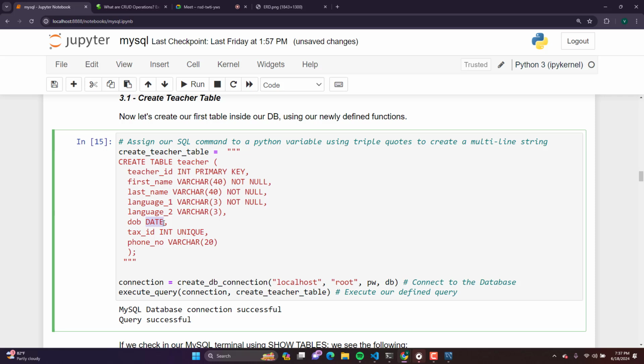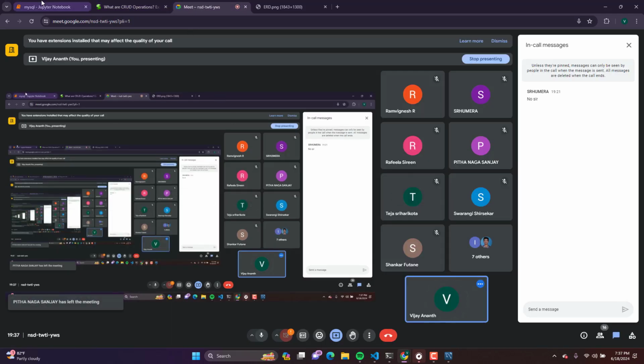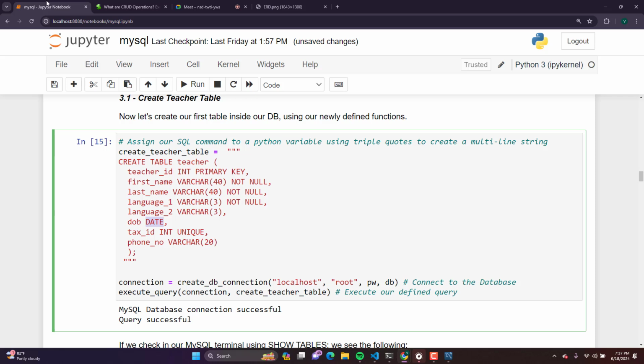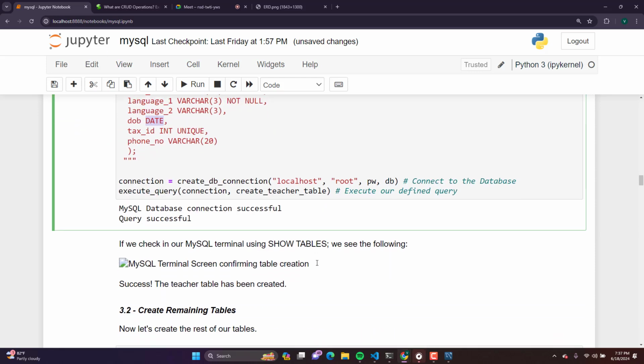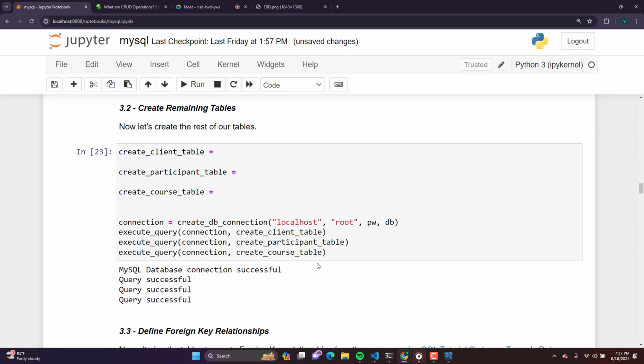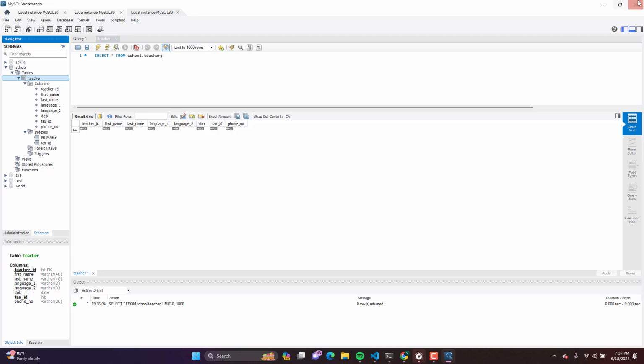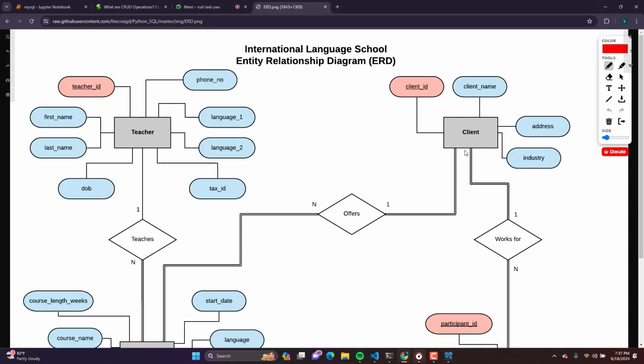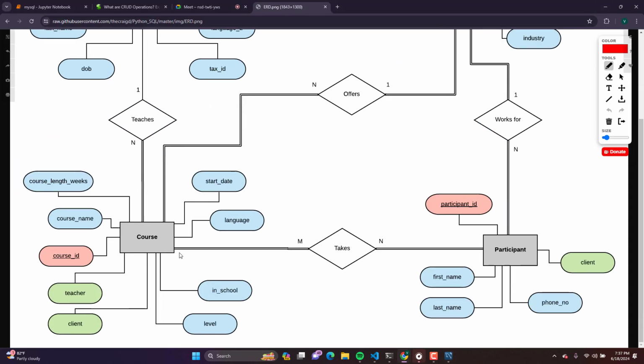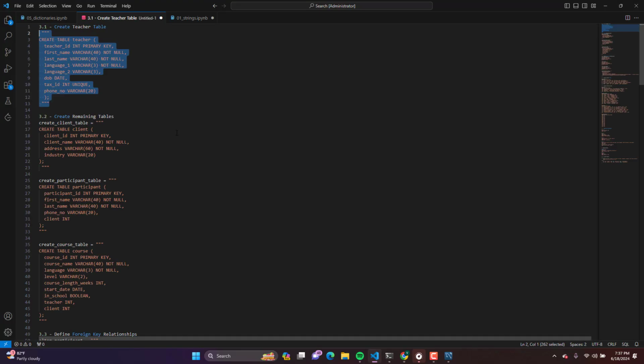Any questions on this? We came to the create operation in the code. Any questions on creating the table? Okay, fine. Now we created a table, and if we see our ERD diagram, we created our teacher table. Similarly, we will create tables for client, course, and participants.